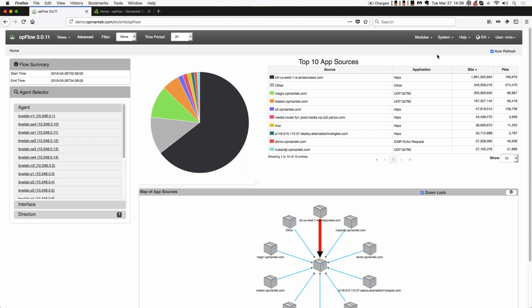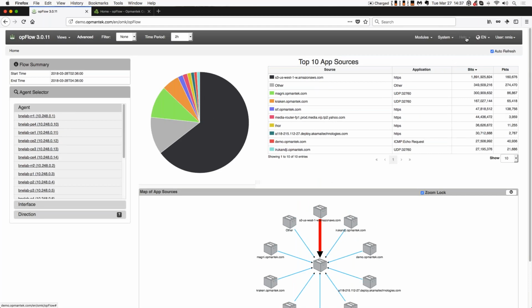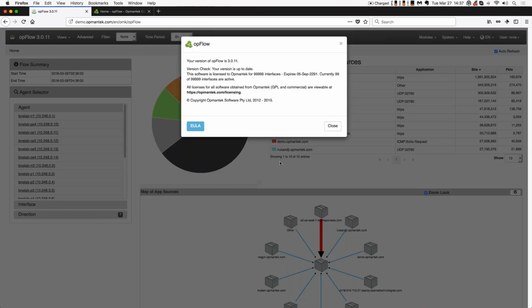And so if your system is becoming sluggish, if it's not storing information, you can look down at the bottom. If you've exceeded your licensing, that green bar at the bottom should turn red. If your license has expired, it'll be red as well. More importantly, you can also go to the help dropdown and hit help about, and you'll get some good information here. It'll say currently 99 of 99,999 interfaces are active. So there are 99 interfaces used in our system currently.